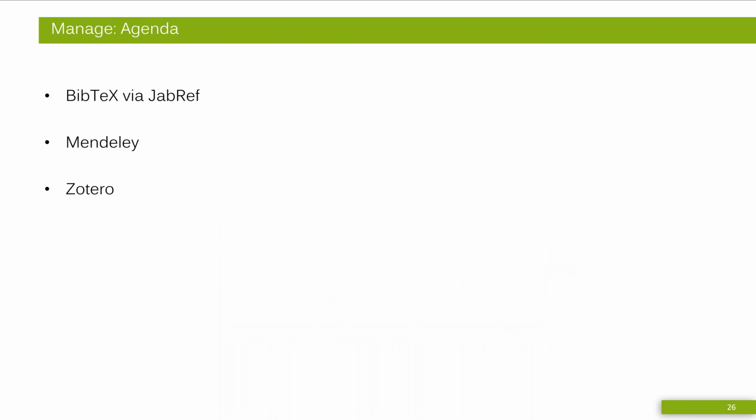Particularly, we want to present 3 tools, namely JabRef, Mendeley, and Zotero, as well as one general format, namely BibTeX, to you as part of the next slides. I think many of you might be already familiar with BibTeX. For those of you who aren't, just a very quick introduction.